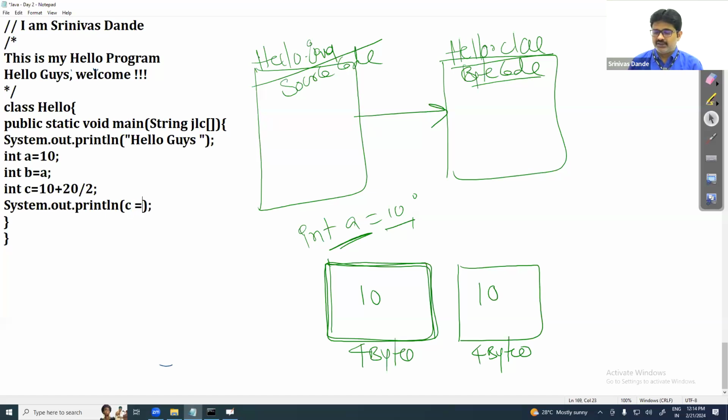I am saying C equals to plus the C value. This is double quotation. Okay. Then okay, take up to this.